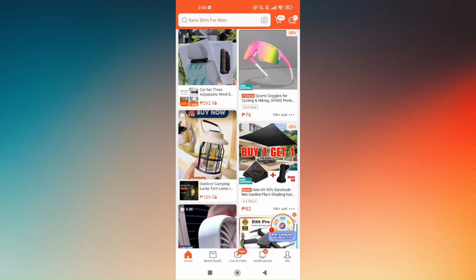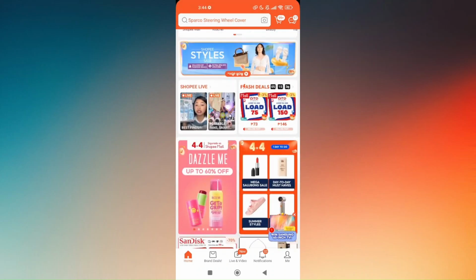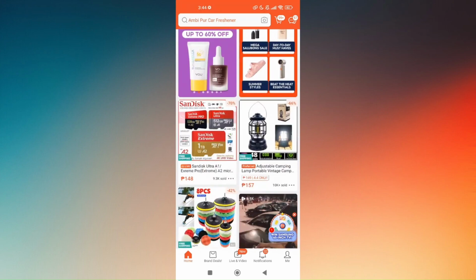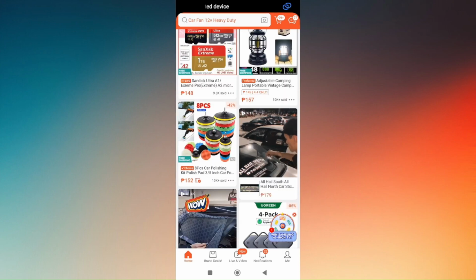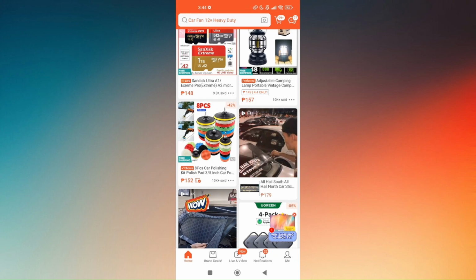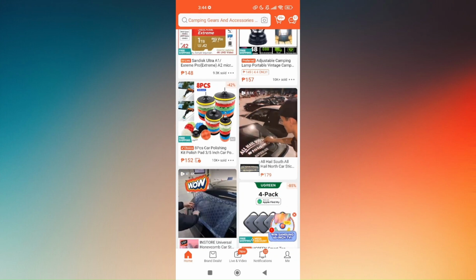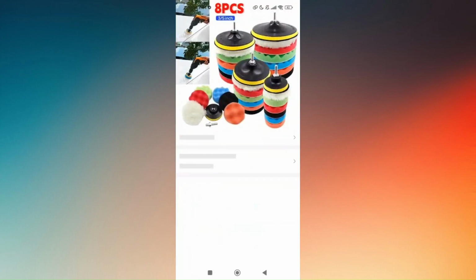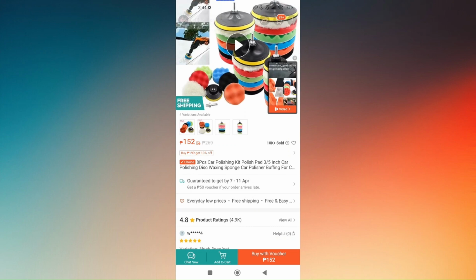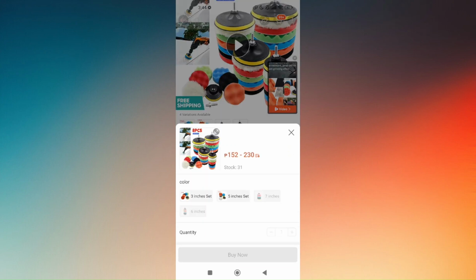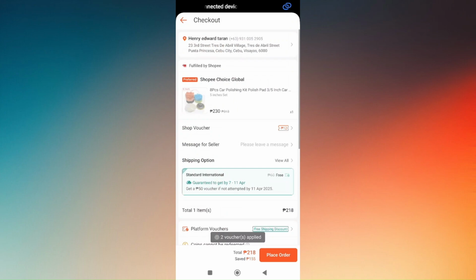So you just have to directly open up your Shopee application, and you can only change the mode of payment once you are on the checkout page. So say for example, we will be trying to add any random products to our cart. Now our goal here is just to go to the checkout page.